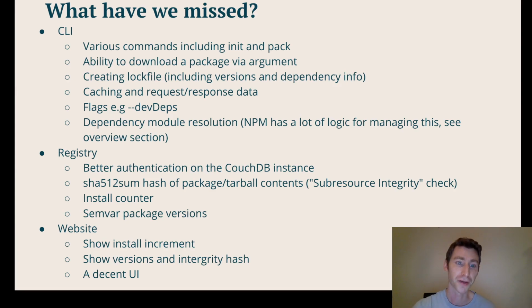The registry, so there's no authentication, so we could add some better authentication on the CouchDB instance. Having a SHA-512 hash of the actual tarball content itself for the sub-resource integrity check. We don't do any checks. An install counter, semver package versions, and then finally the website, show an install counter, show versions, and an integrity hash, and a decent UI. It was horrendous. It was just a completely white screen.